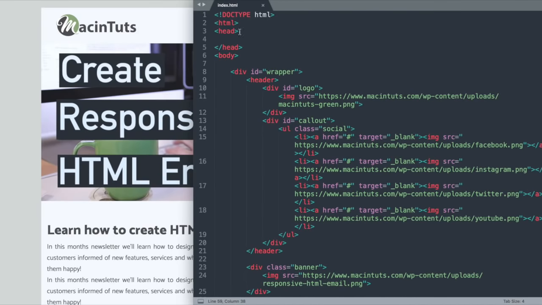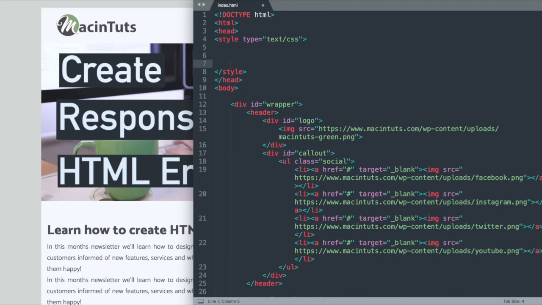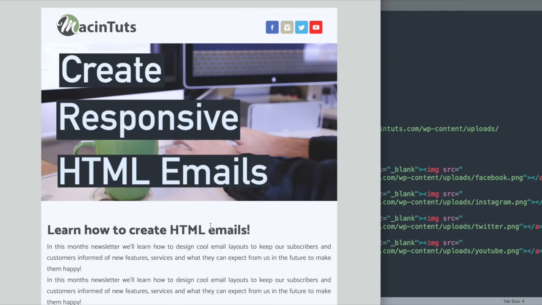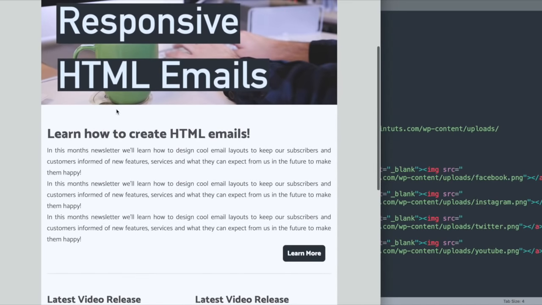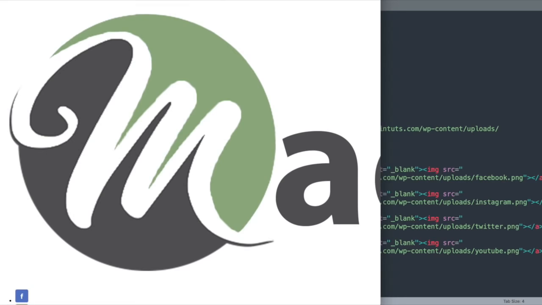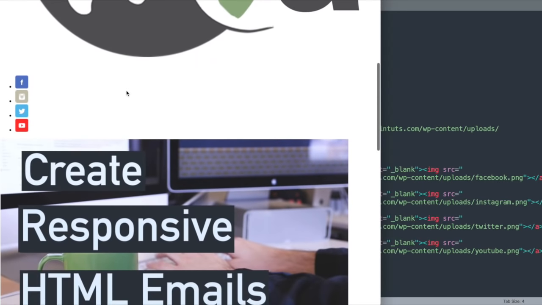So with email templates, you don't want to create a new style.css sheet. We're going to do an internal style sheet here by just saying style type text/css. And then later, I'm going to show you a really cool tool which will make the CSS inline with the HTML, which helps it render properly with email clients.